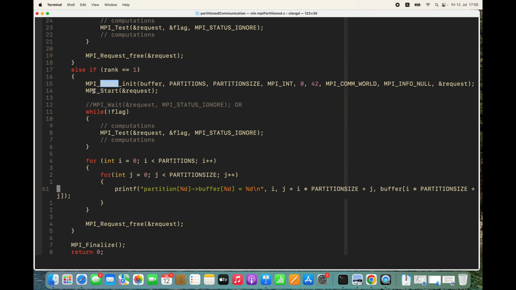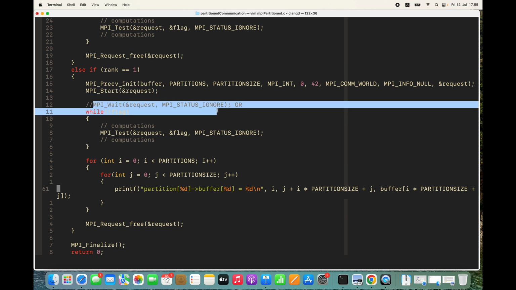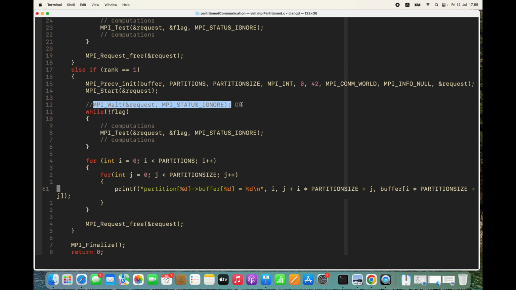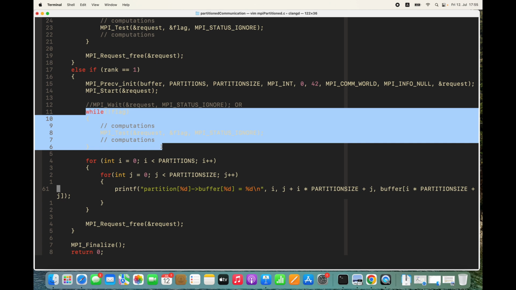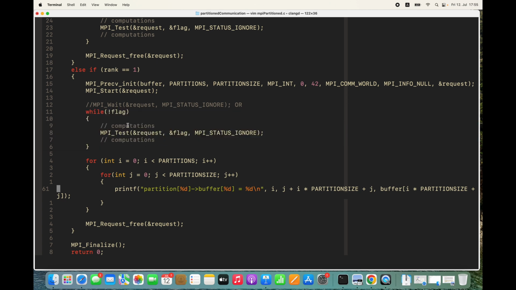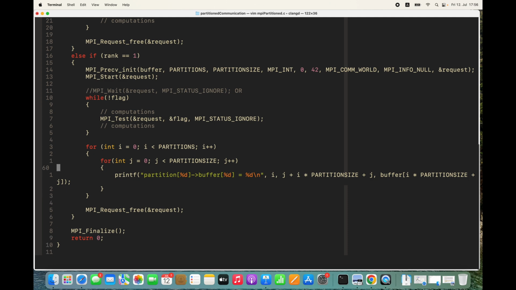that is MPI_Precv_init, and then you're going to start it. And then either you're going to wait for everything, or you can have a flag and do MPI_Test. Again, do something useful before and after MPI_Test. After we have received the data, for each partition and each partition size, we're going to print the content of that buffer. So these are just implementation details.